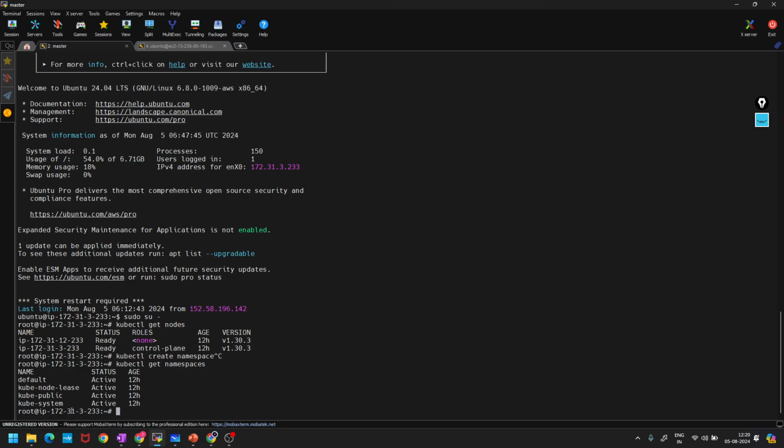See, these four are default. Kube-node-lease and others. These are all default namespaces which have been given by master. Okay, so we have seen this, right? Whatever I create now should be included with this.